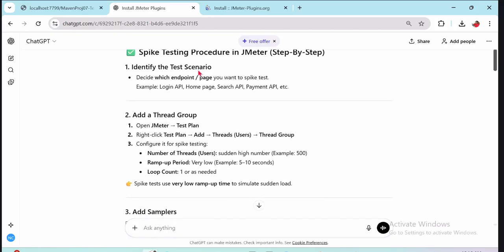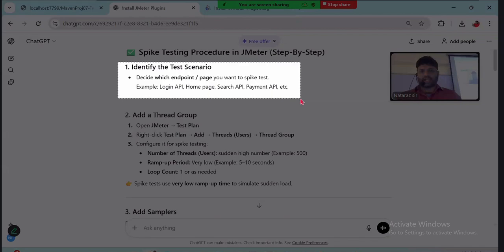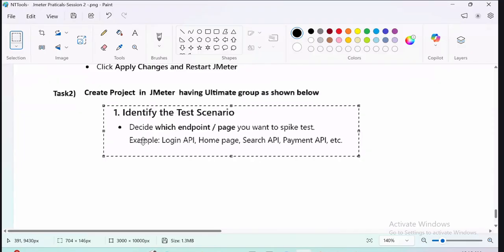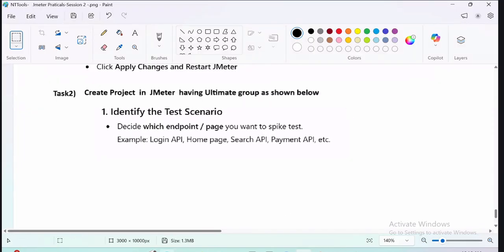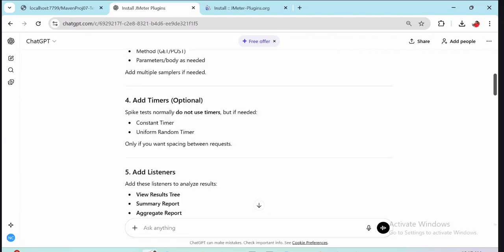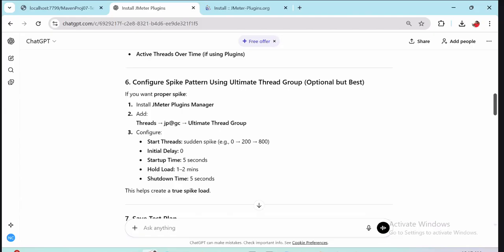Identify test scenario, that's fine. Add thread group, but instead of the regular thread group, it's better to add this thread group, my dear. Step number 1, identify the test scenario. We identified the test scenario. That's point number 1. Next, add thread group. Add thread group is there, but I don't want to use this thread group. It's better to work with this one now, my dear.